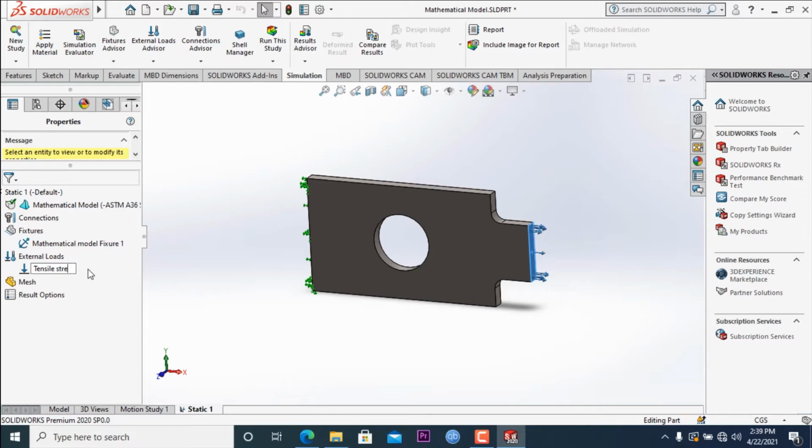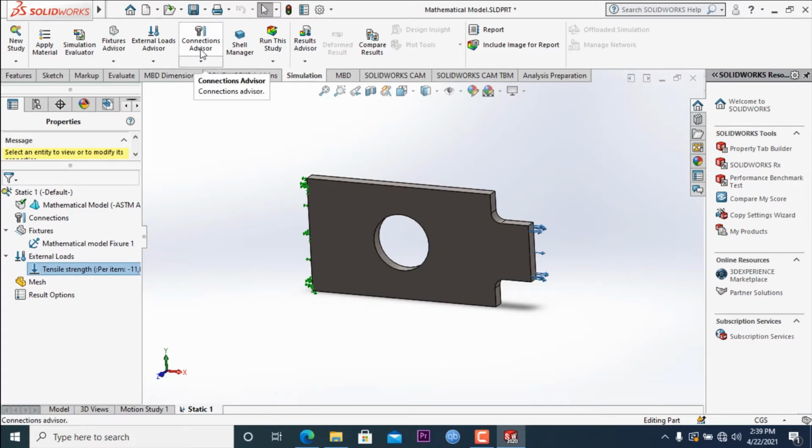tensile strength. Okay, so we have named the force. Now after external loads advisor, we have a new menu right here. This is called connections advisor.